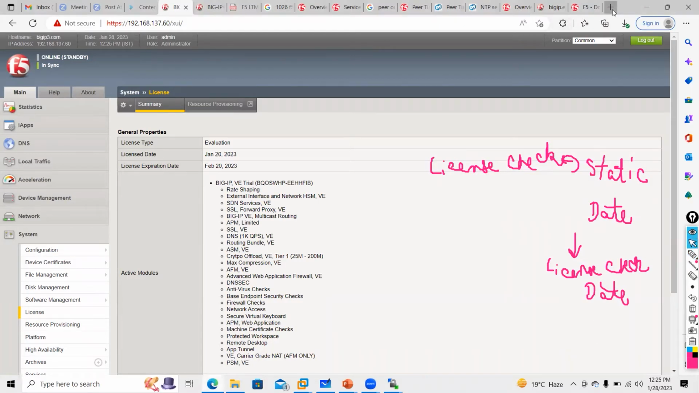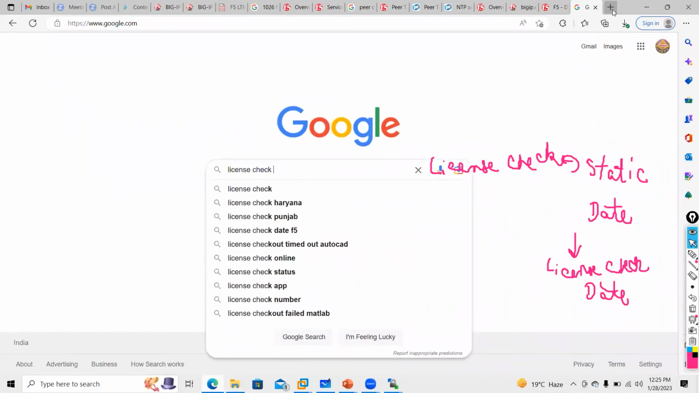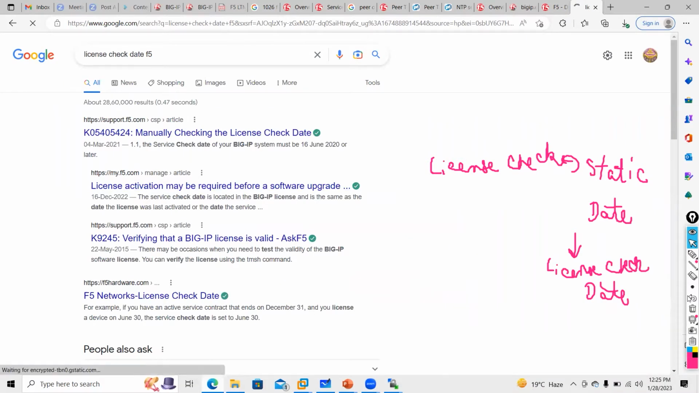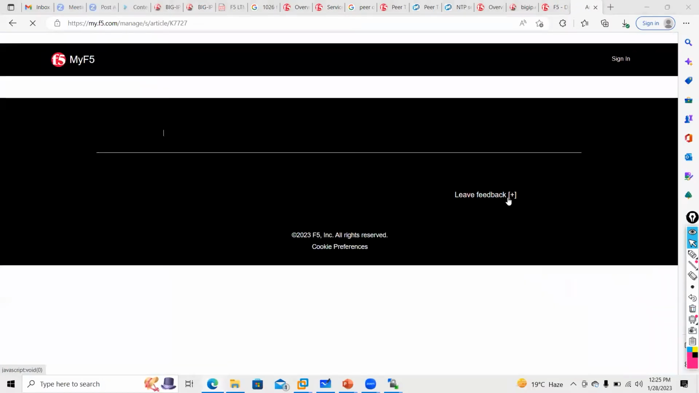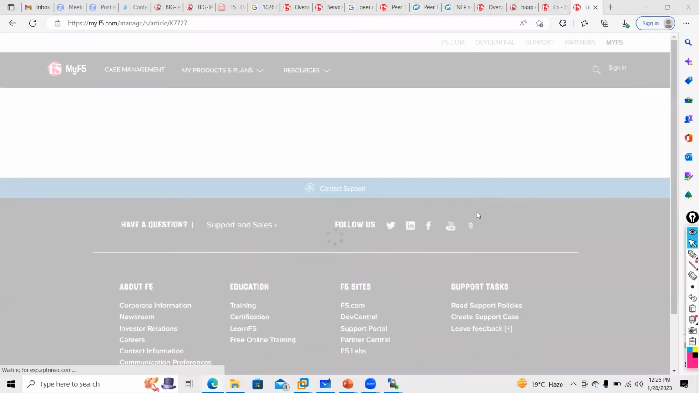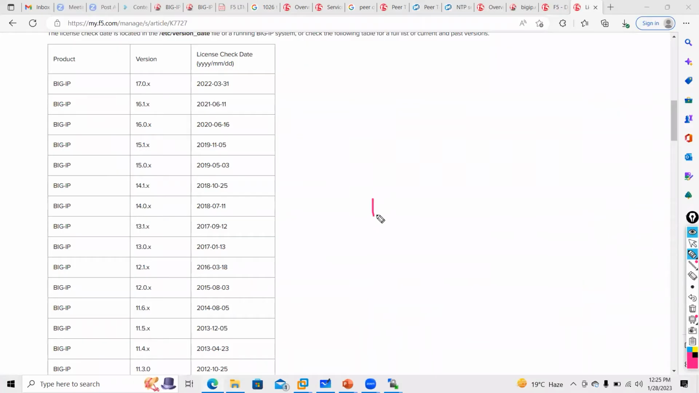How can you check it? Just type in Google license check date F5. Here you will find it. Now let's say you are upgrading from 12 to 13, guys. What would be my license check date for version 13? 2017. This is my license check date.